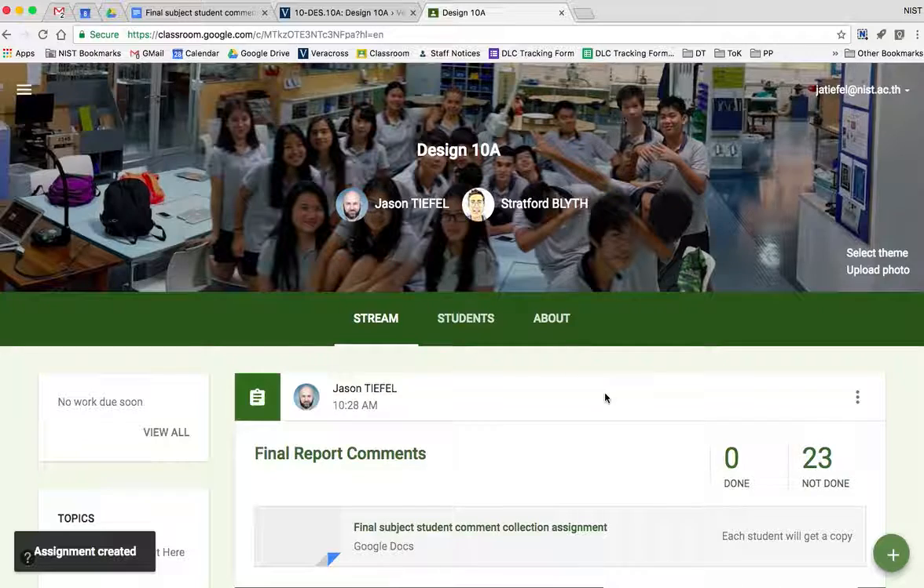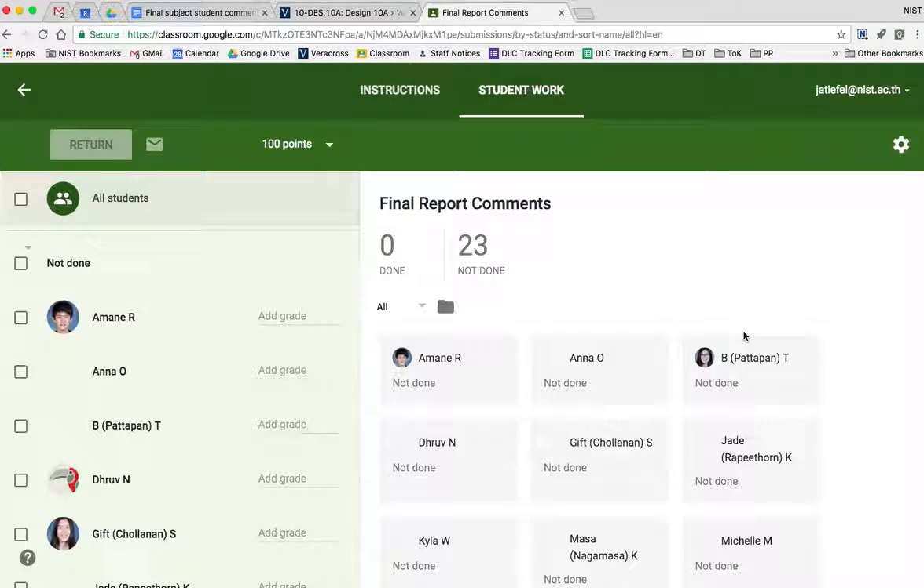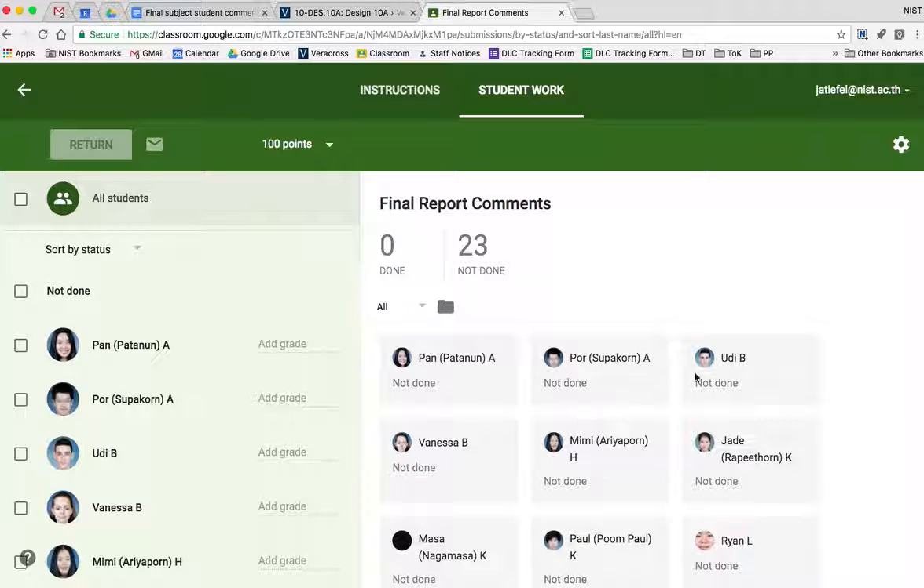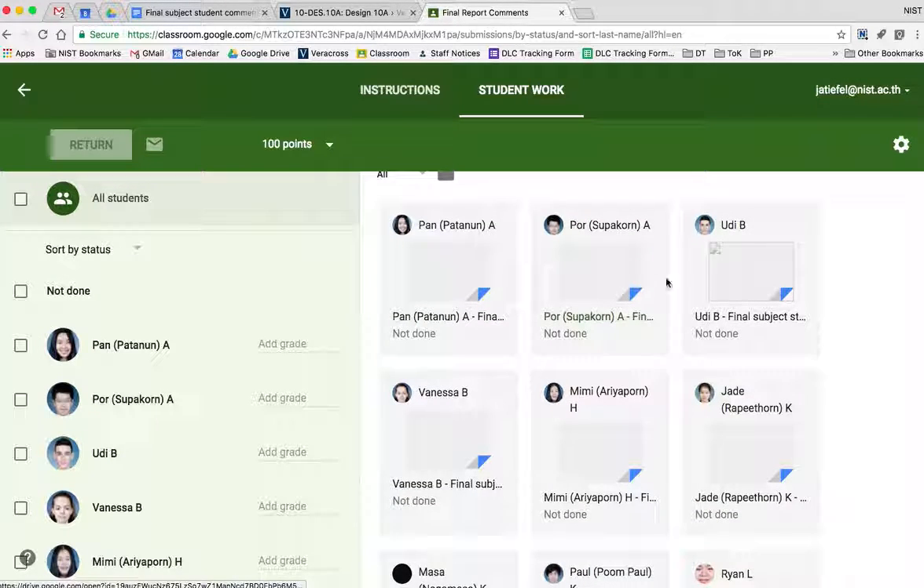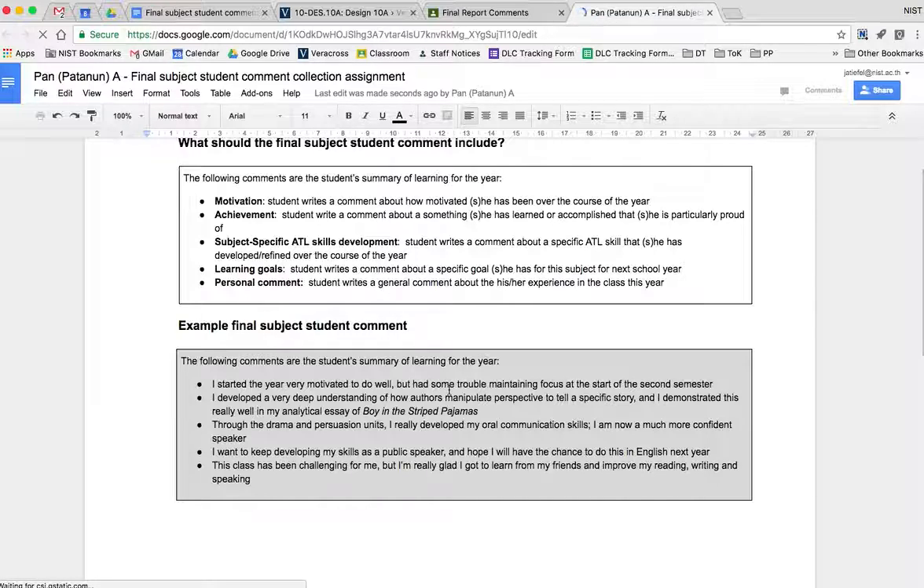That will give each student in the classroom an assignment. When you click into the assignment, you'll be able to see each student, their individual document with their report comments. You simply click and open the document. You'll have to review the comments briefly, make sure they conform with the guidelines that the students have been given here.